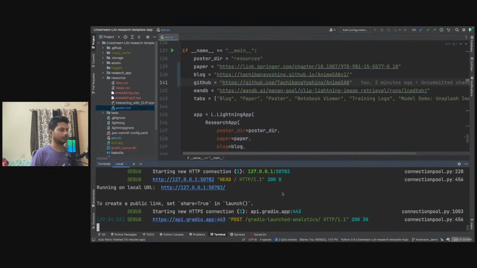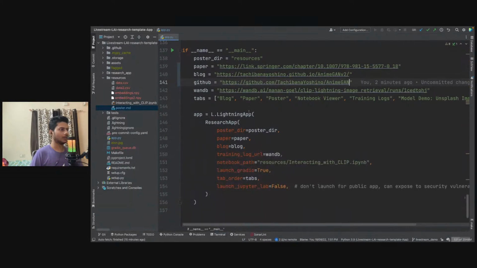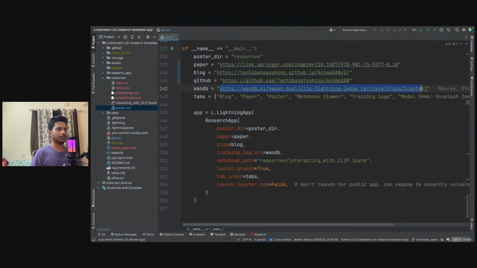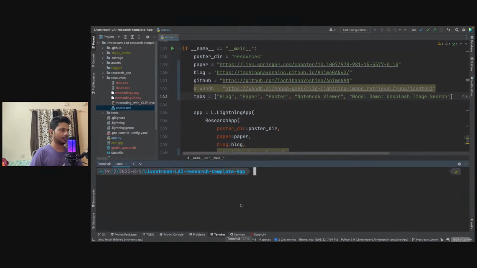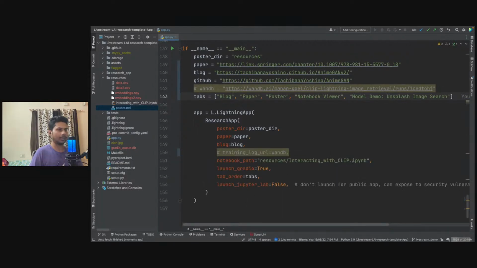And next up, then we have the training report. For this one, I couldn't find any training report. So what I'm going to do is remove this from my poster app. I will just comment this out. I'm just going to delete this, and it should be removed from my app.